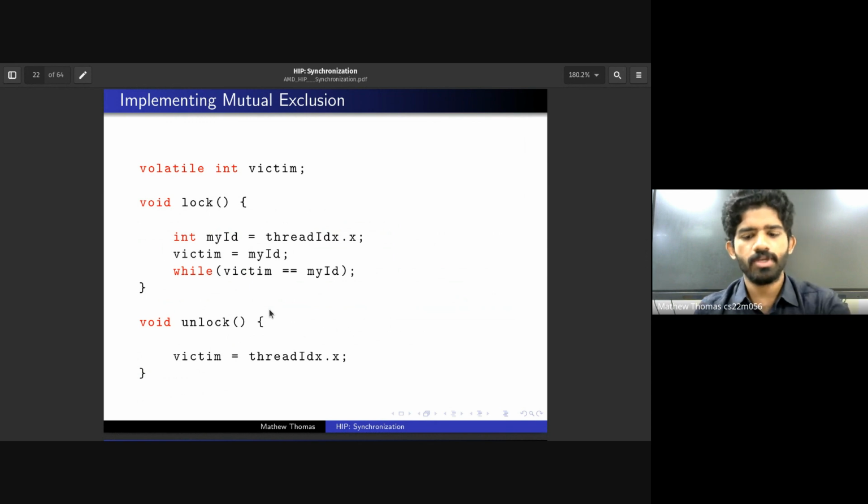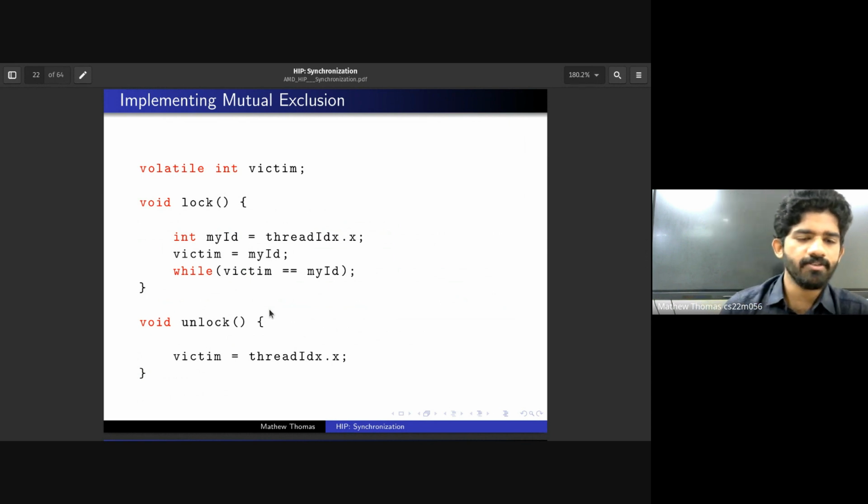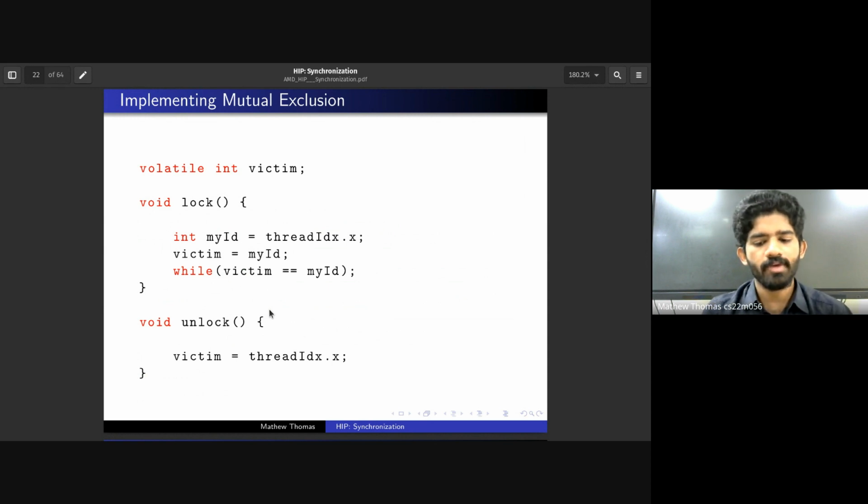Let's say we have two threads, T0 and T1. T0 sets victim equal to its ID, and then goes just before the while loop. T1 comes and sets victim, and then goes into the while loop. So right now T0 is just before the while loop, and T1 has set itself as the victim and went into the while loop. So now T1 is waiting inside the while loop.